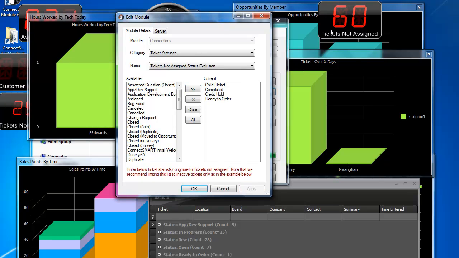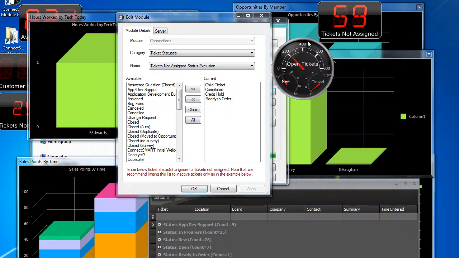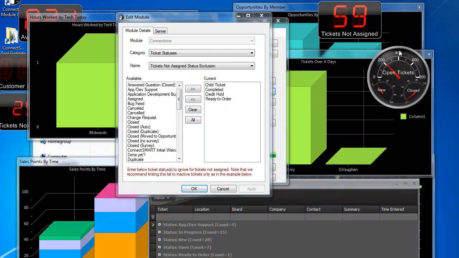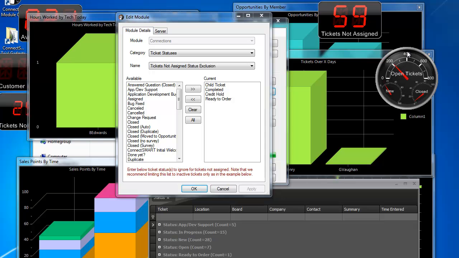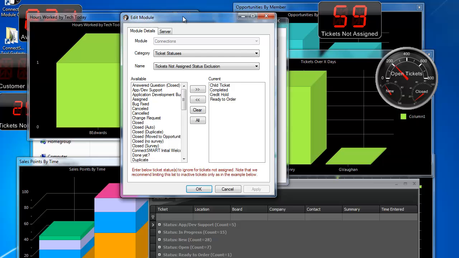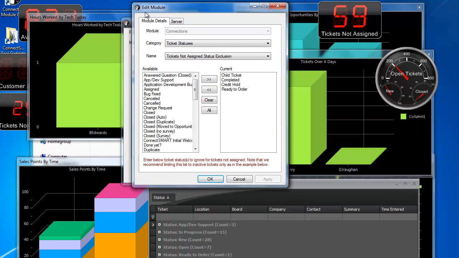As soon as I do that, if I refresh this gadget, that should query the database and it should bring down the number by one, which it did. So that's just a quick example of how to get the gadgets tweaked. If you have a bunch of boards that you only want to monitor a few, this is the place to do that. So there's no editing of scripts you have to do. It's all done via the module file.